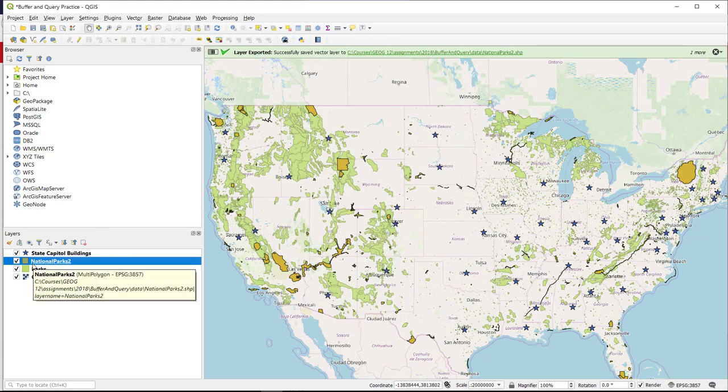So now we can see in this orange color, I have my new layer called National Parks 2, and it is just the national parks.